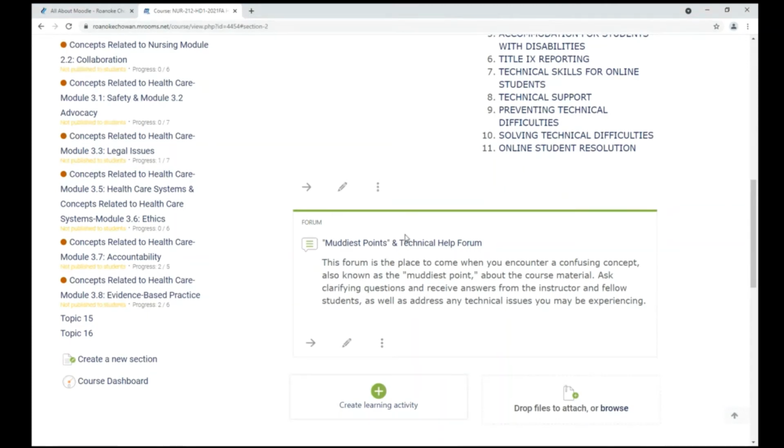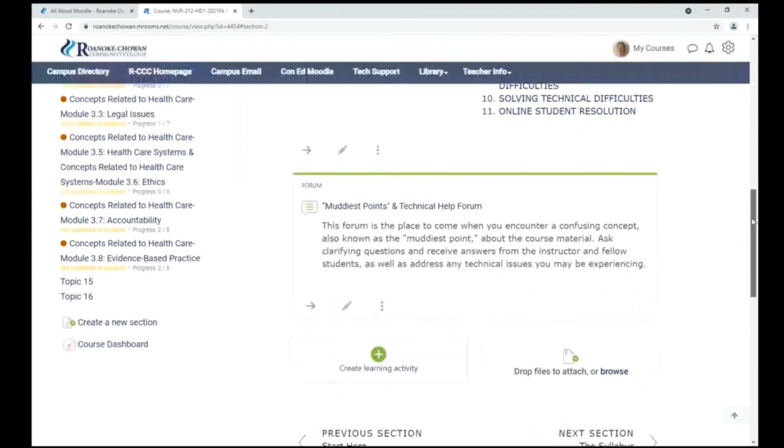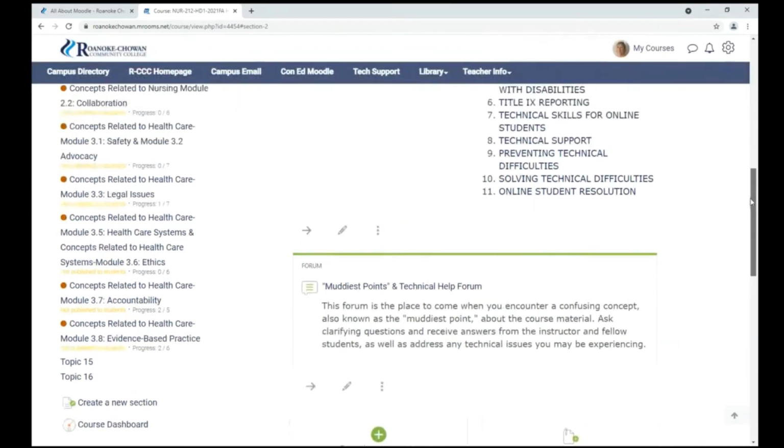So in here you can have your students ask any questions they have about the course. They can also ask questions that other students can answer. They may have technical questions also. You can also, as the instructor, post any information that you feel the students may need clarification on.